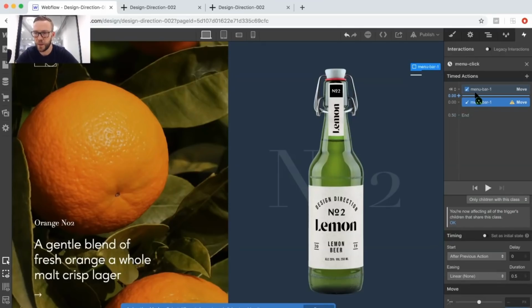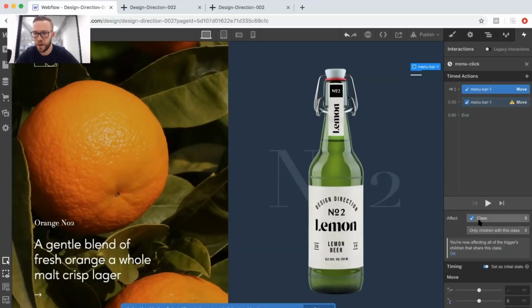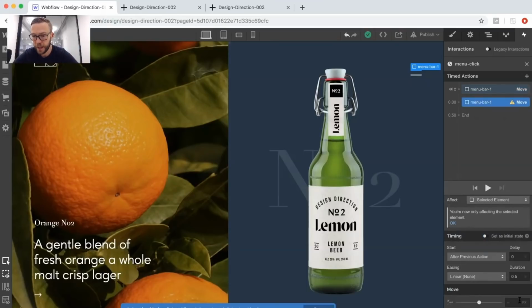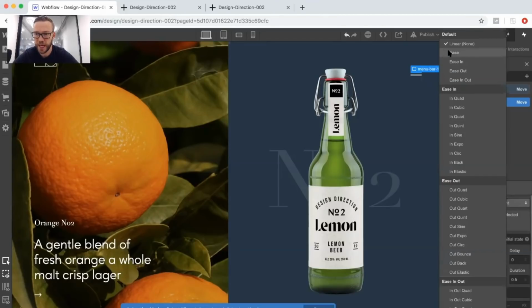Let's go back. So what we need to do is select this menu bar. We need to change it from class to selected element. That's quite important, actually. We need to do that because we're animating both of the bars, and they both obviously have the same class. So we need to do it by selected element and not class. So then we just move this top one down by 6 pixels. And we do it as an ease.